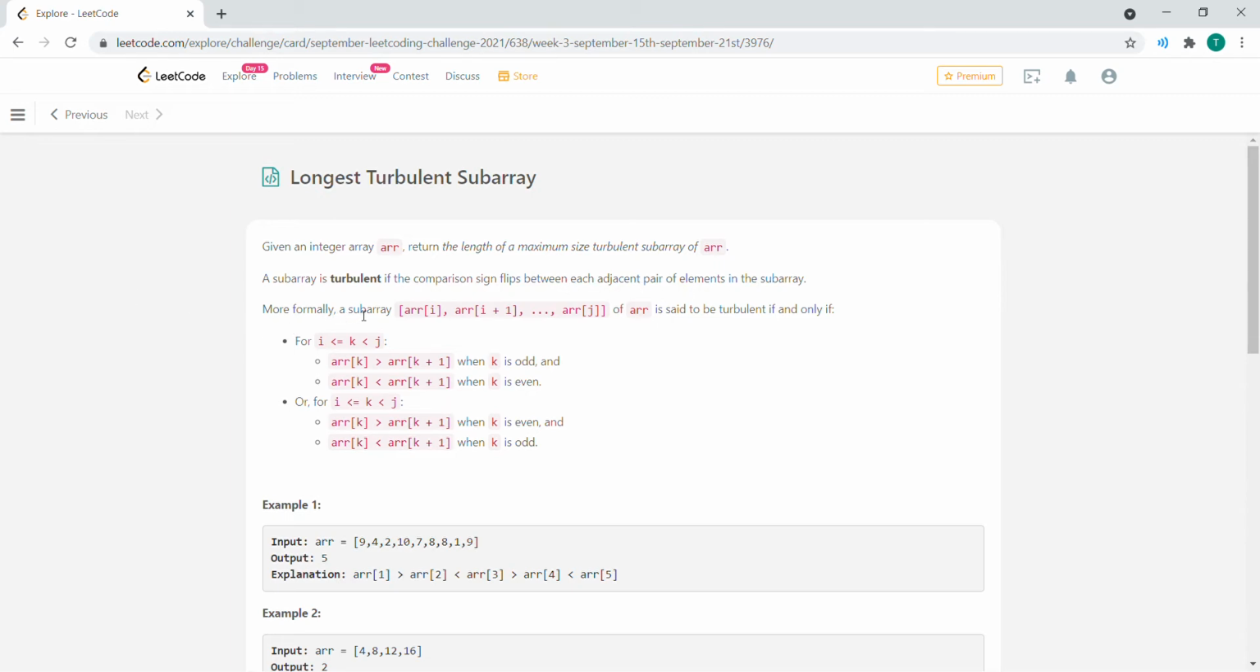More formally, the subarray A at index i, index i plus 1, up to index j of the array is said to be turbulent if and only if, for each k with i less than or equal to k less than j, the element at index k of the array is greater than the element at k plus 1 when k is odd, and the element at k is less than the element at k plus 1 when k is even.